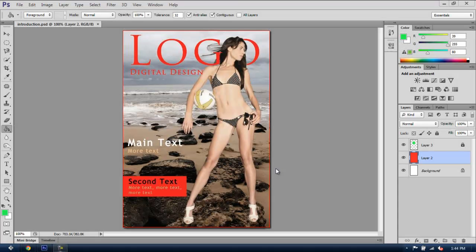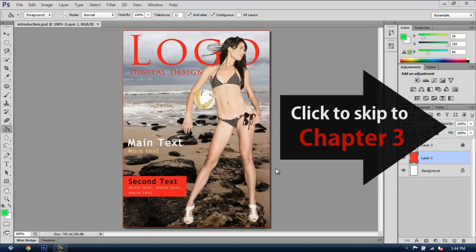Welcome back, guys. In this chapter I'm going to be teaching you how to save documents in Photoshop in different formats. Now if you already know about different image formats, you can skip to the next chapter where we are going to be starting the cover magazine.